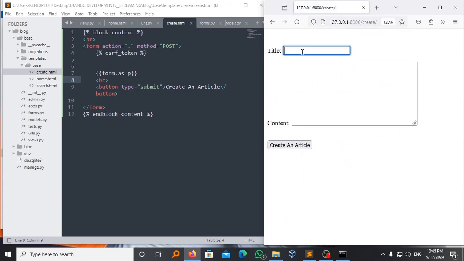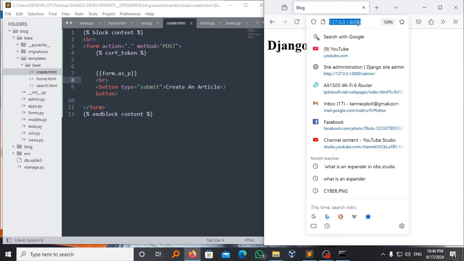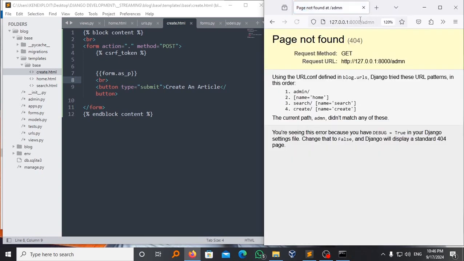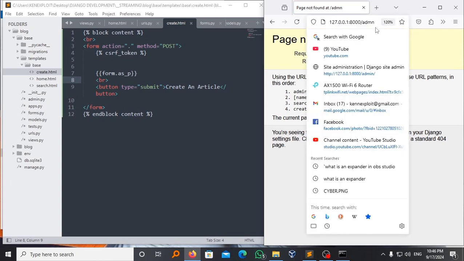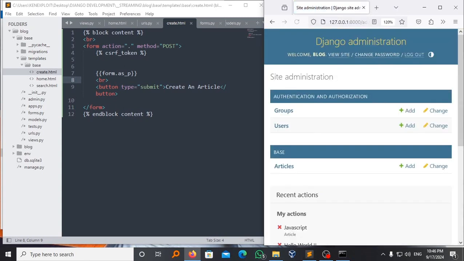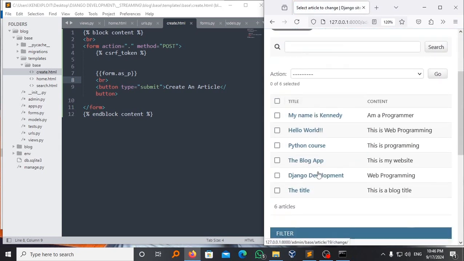/create, and let's say my name is Kennedy, then I'm a programmer. Create an article, then access the admin panel. Sorry, typing error. Admin, yes, articles. Wow, my name is Kennedy, I'm a programmer. So we have the functionality of creating article on the web page.